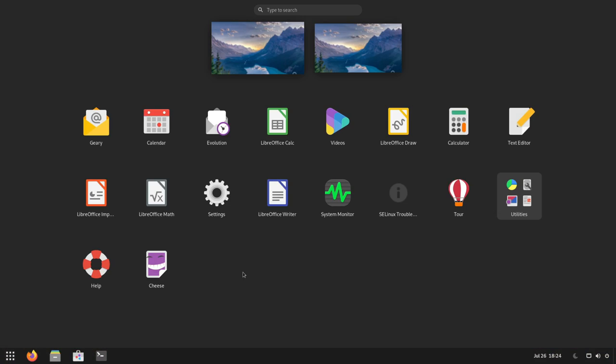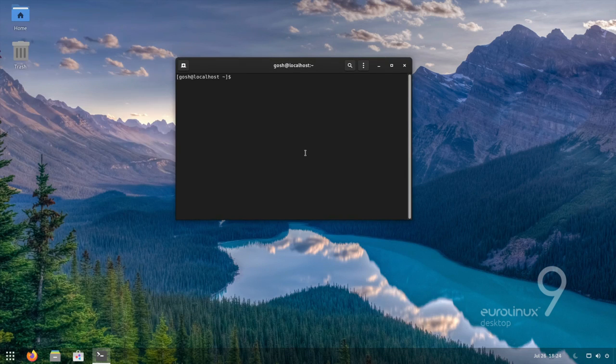So looking at the box, the software that it has is really, really light. Even in the utilities, it's really not too much in here. If we look at the terminal, we can just do uname -r. So we have kernel 5.14, which is of course LTS, and GNOME dash A. Cool.